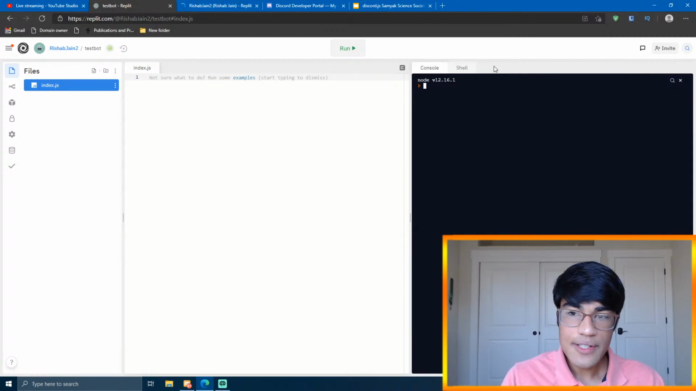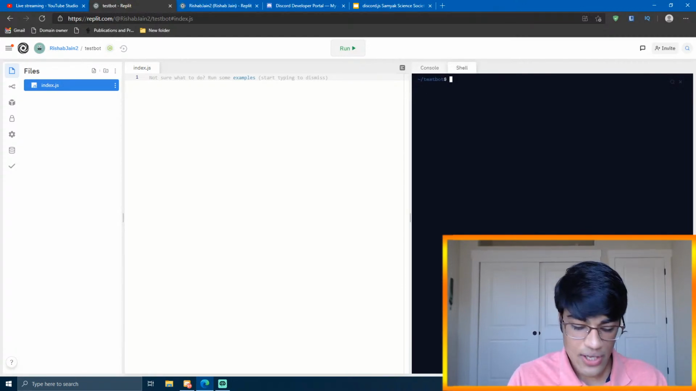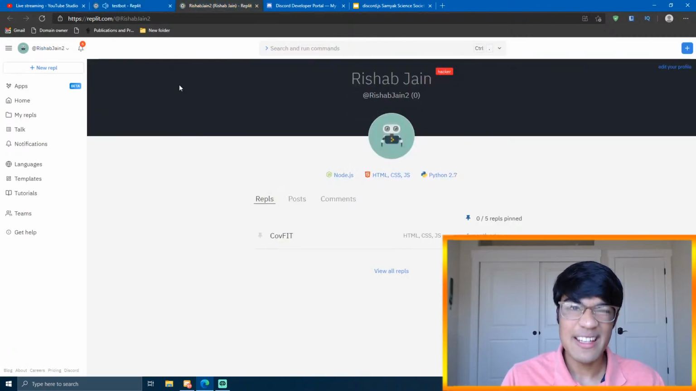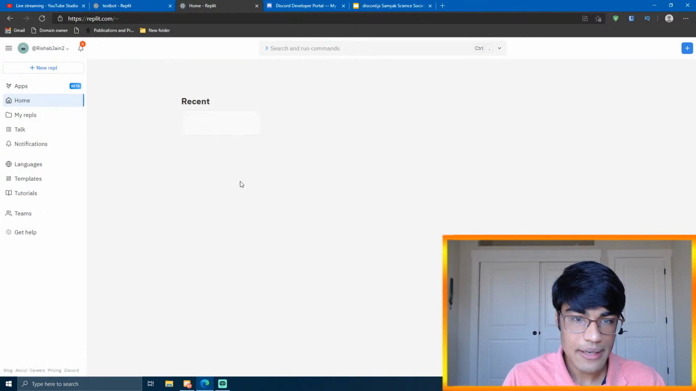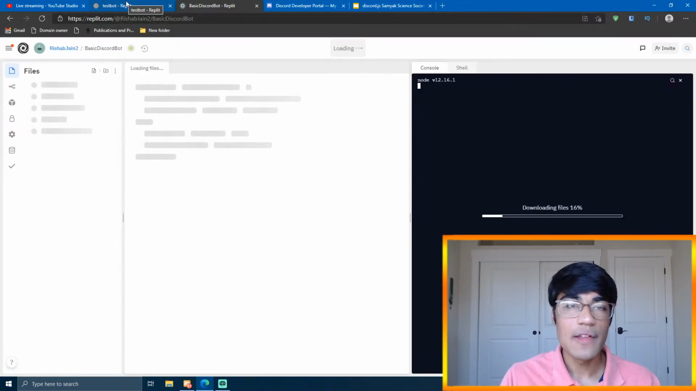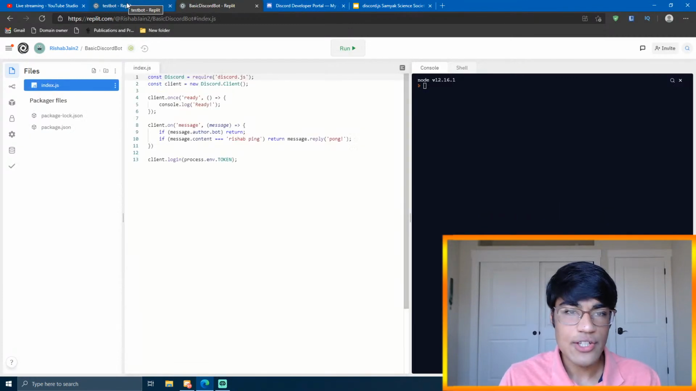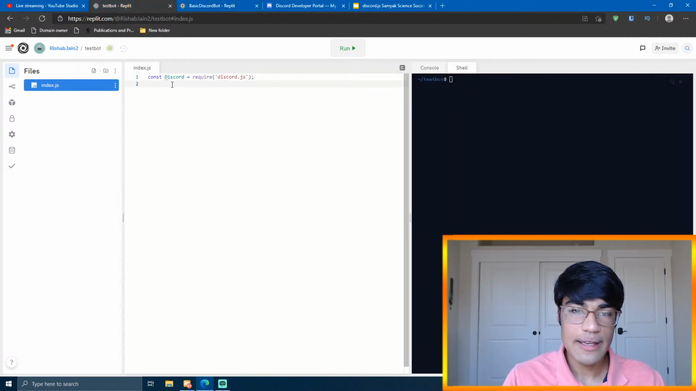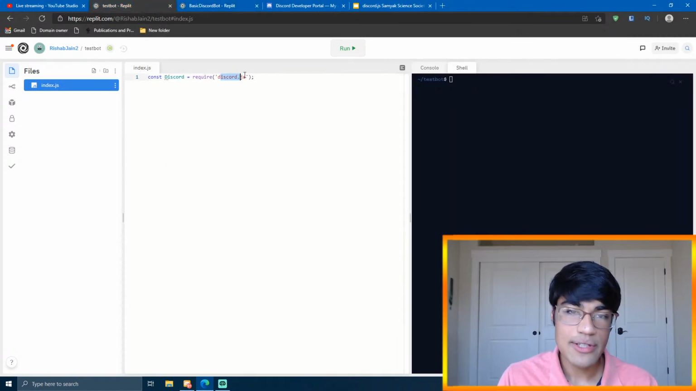All right, so the first thing we're going to do over here is we're going to go to the shell, and we're going to use a command here where we can just type in, actually, we're going to be doing that back into the main index over here. So let me head back. And in your REPL on the side, we're basically just going to be declaring some basic things here. So the first line is going to be const discord equals require discord.js.